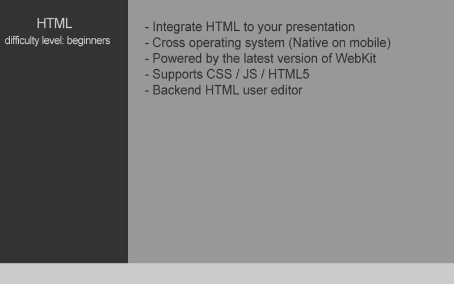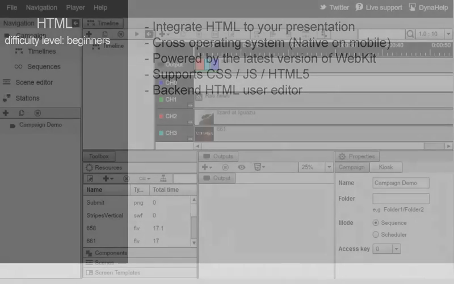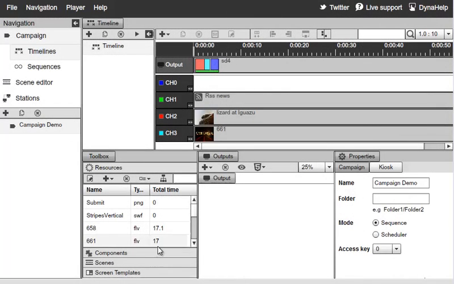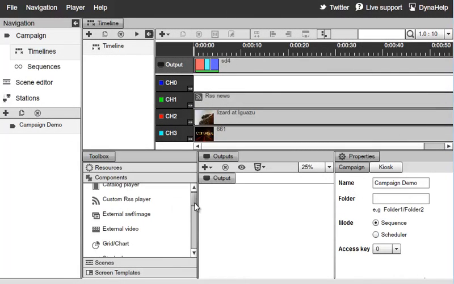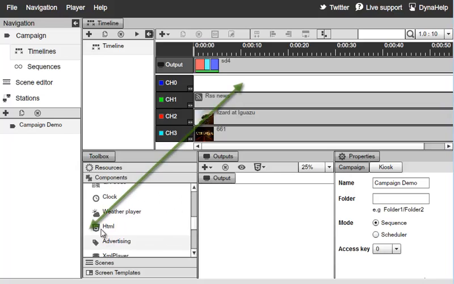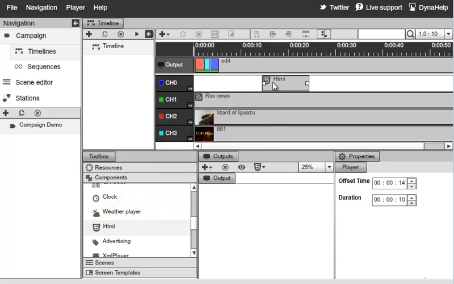Now, one more neat feature of the HTML component is that you can actually load it as a browser inside the Signage Studio as well and use it as sort of a backend HTML user editor. So I'll go ahead and talk about that as well. So in the Signage Studio, the first thing you want to do is switch to Components, scroll down and grab the HTML component, drag and drop it to a free channel, and double click to load up its properties.